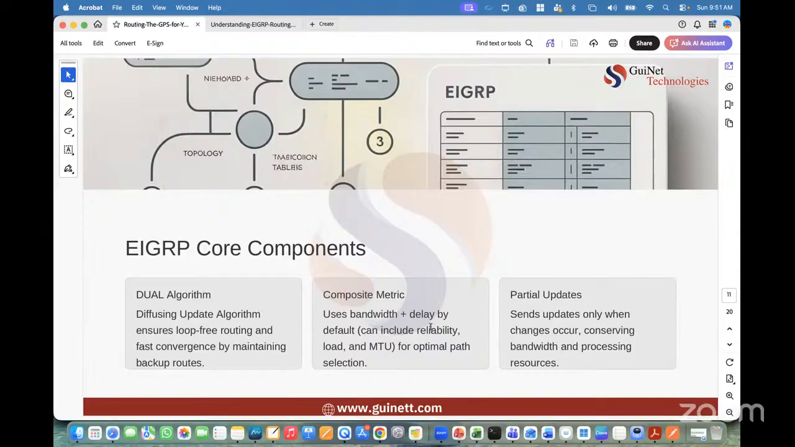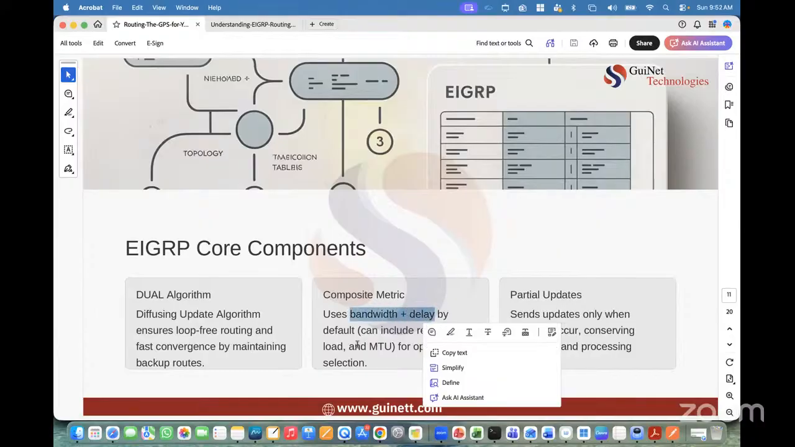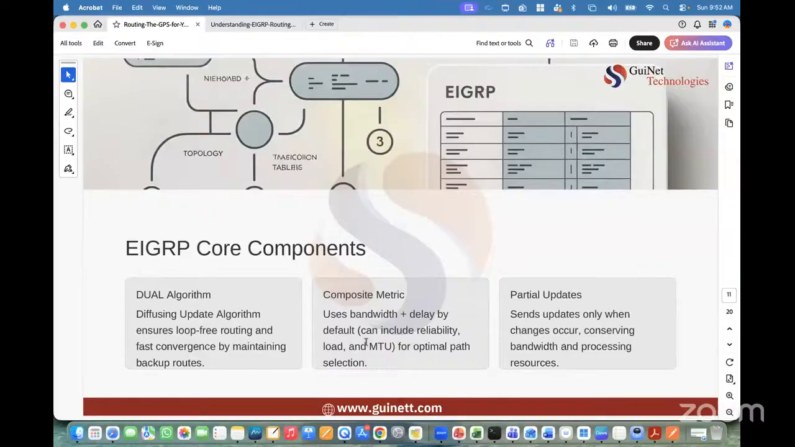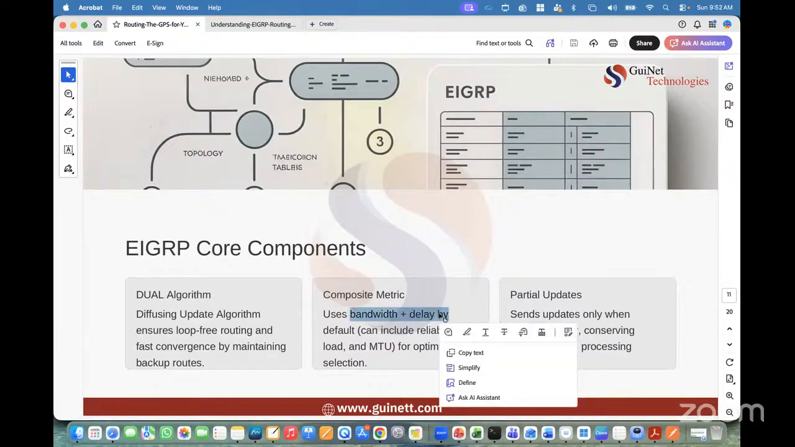But by default, if you do not explicitly define reliability, load, and MTU for the metric calculation, EIGRP uses 2 parameters. The rest are going to be 0. Meaning your load is going to be 0, your MTU is going to be 0, and reliability is going to be 0. But we are going to use the bandwidth and delay. That means that is the default that is going to be used.